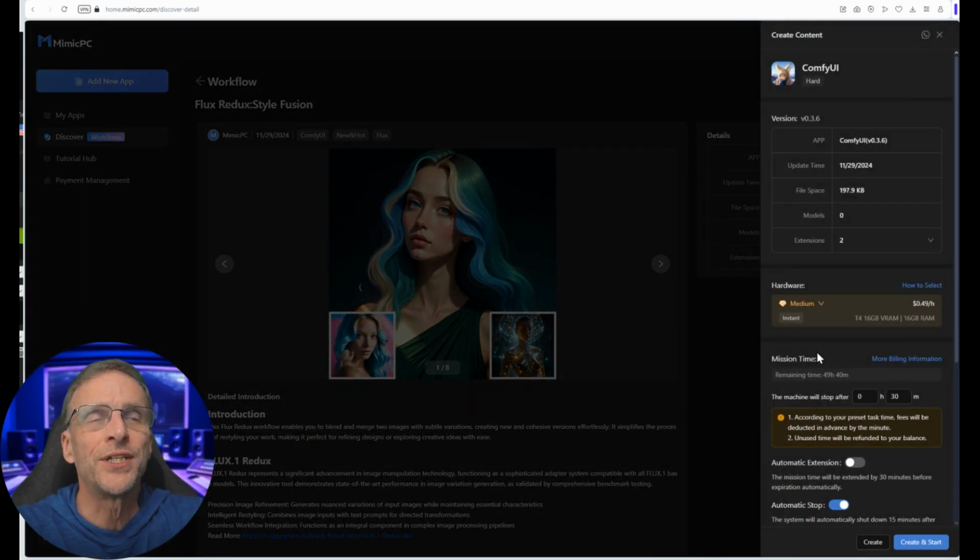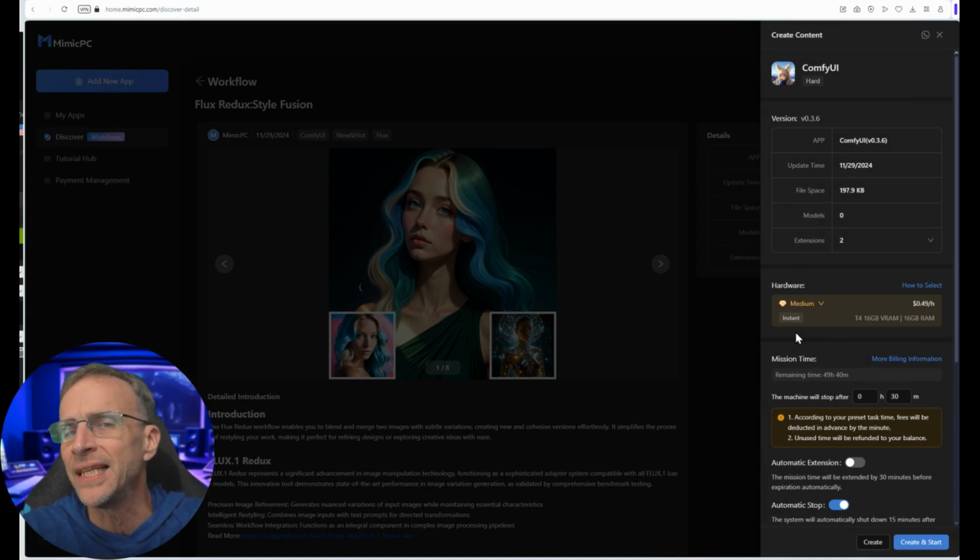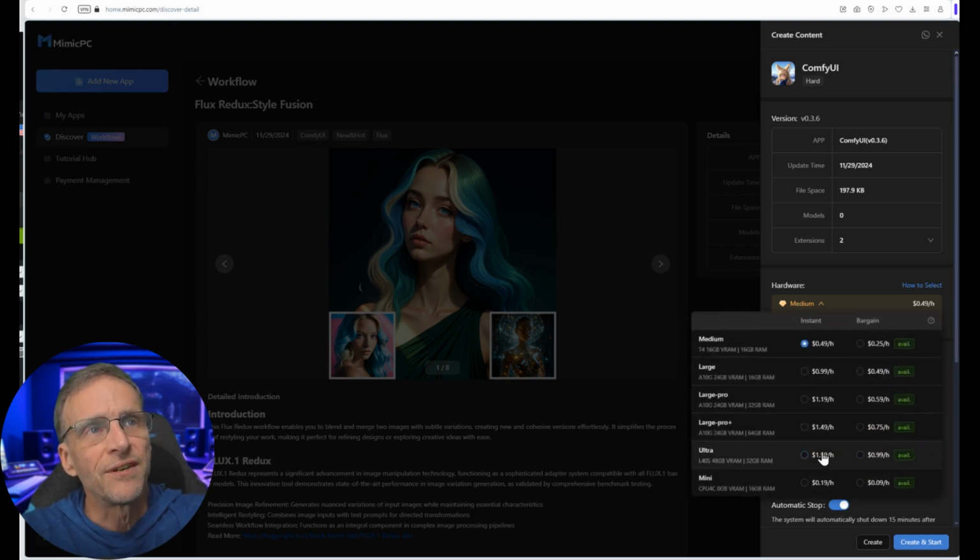You're going to be now reaching your first critical decision. Which GPU do you want to use? And I'm going to tell you right now, anything having to do with Flux, just go up to the Ultra. You'll see that you have two choices here for payment. You have Instant and Bargain. Instant will get you onto the machine and keep you on the machine no matter what until you are done, and you will pay full price.